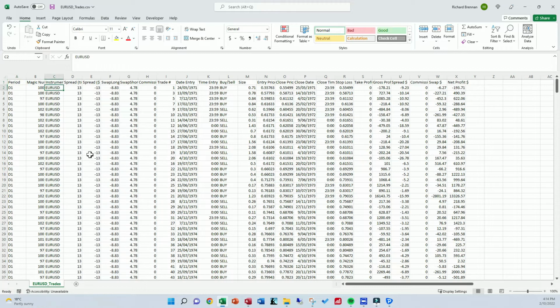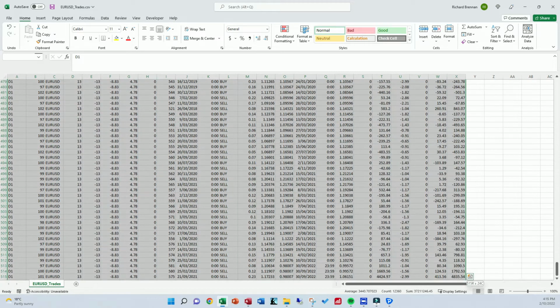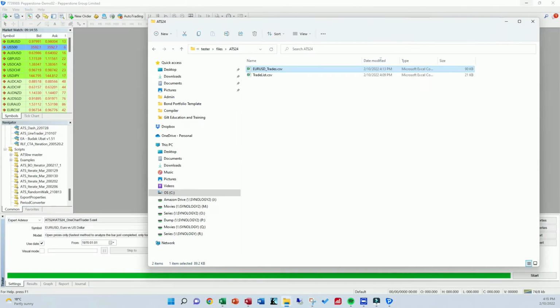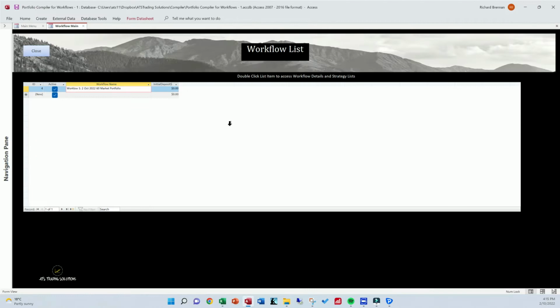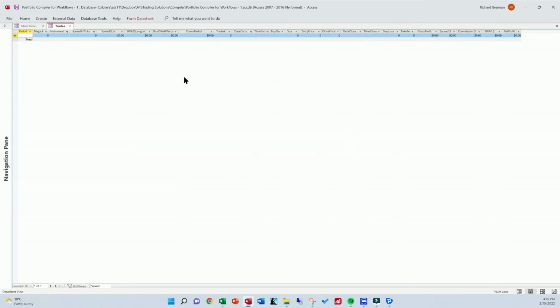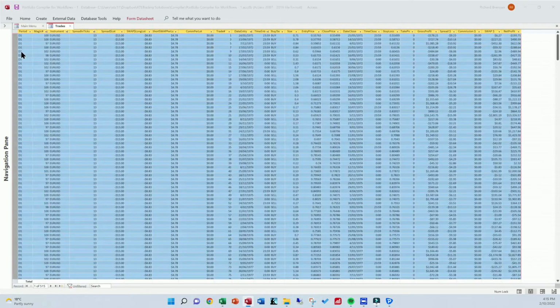Now what we want to do is get this into our database, and this is for Euro USD. In a similar way to what we did before, highlight the entire trade history, Control C, copy it. Then we go to our database, to the trade history listing, and all we do is highlight that first row and press Control V. You'll see that we're now pasting 515 records.